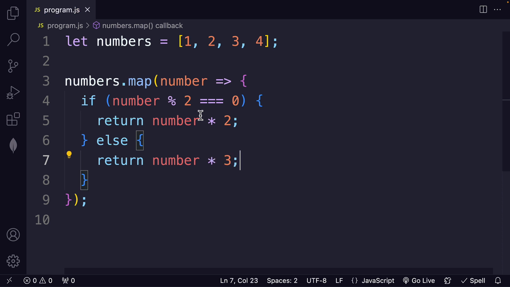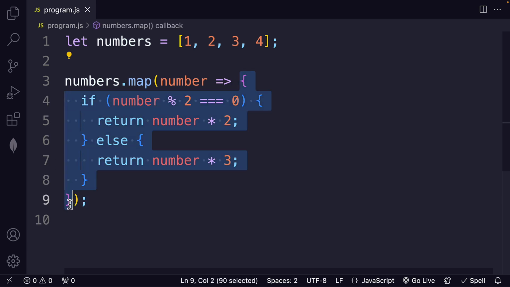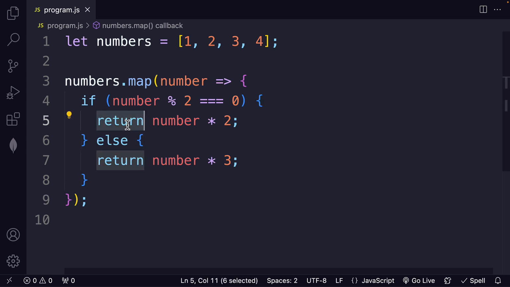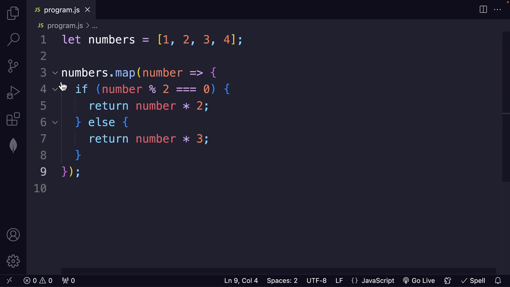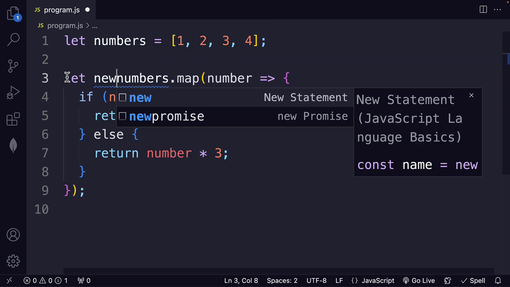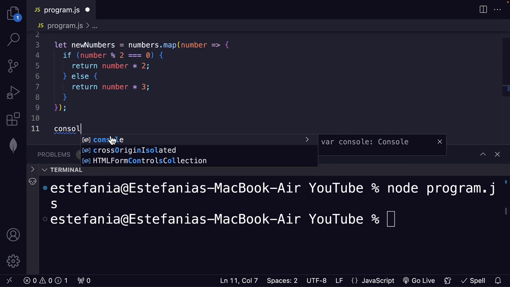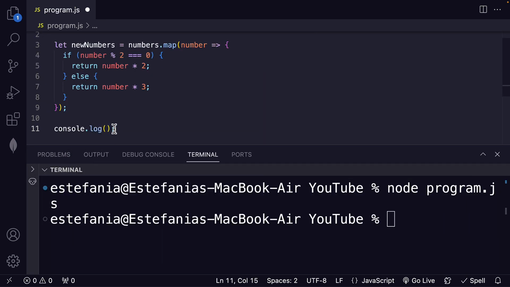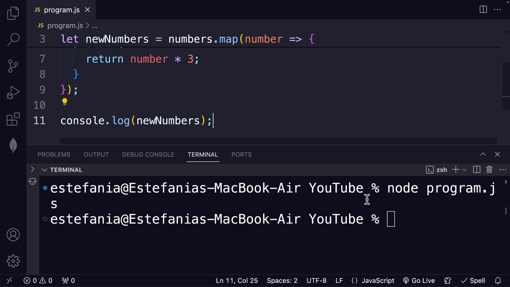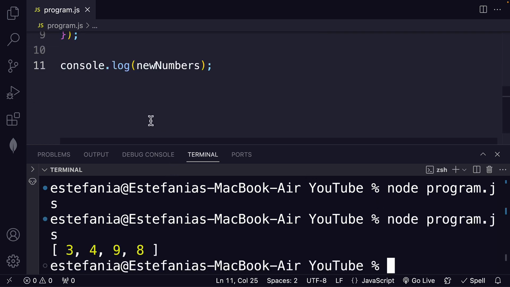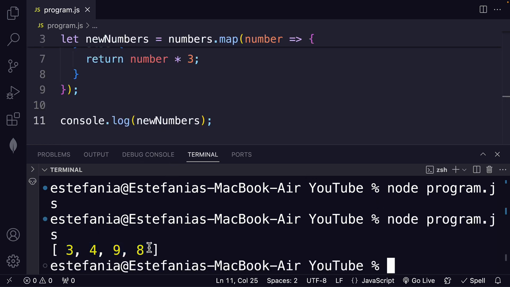This is an example of a more complex logic that you could implement inside this arrow function, in the body of the arrow function. Here, notice that we have to return a specific value with a return statement. Let's see how this works. Let's just assign this to a variable new numbers. Of course, we have to show this in the terminal with console.log. Here we have it. And here we can see the output, 3, 4, 9, and 8.